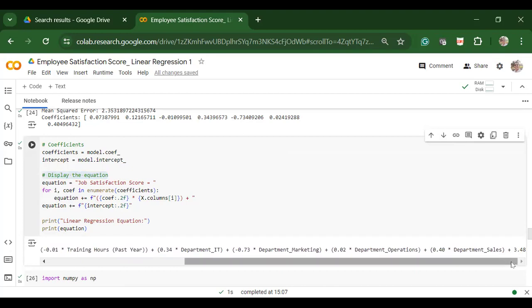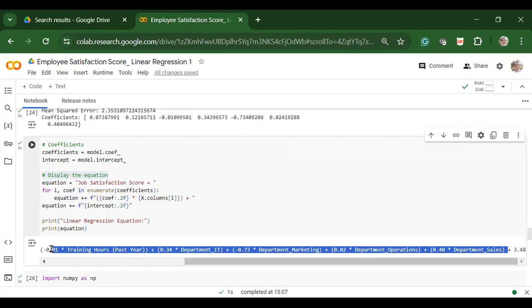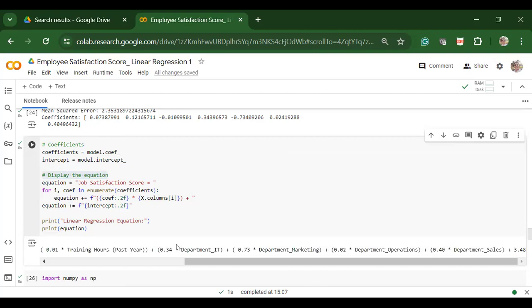At the really at the end of this equation, you see 3.48. This is the intercept value. Okay, this is the minimum value if all these values were actually zero. So if training hours is zero, department is zero, etc. Everything is zero. Then also the job satisfaction score was standing at 3.48.